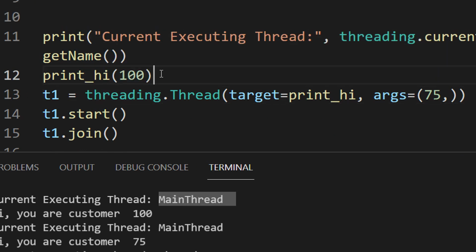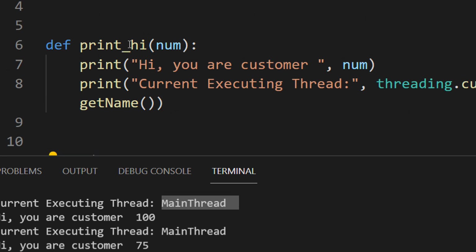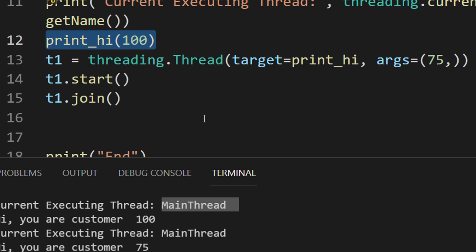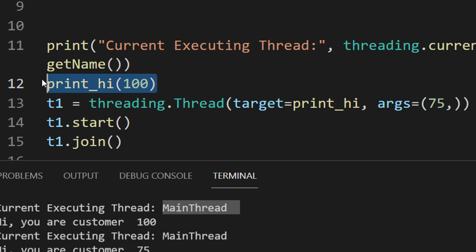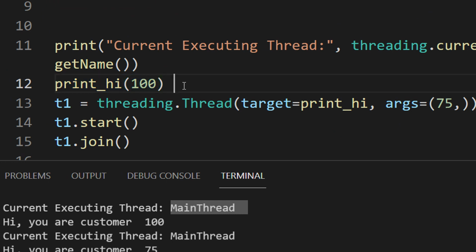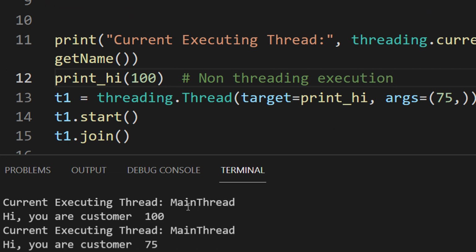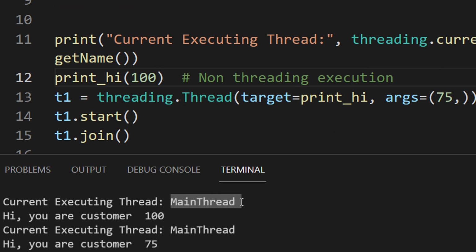I am calling the function print hi. It just comes here, says customer number 100, and because I did not execute print hi using a thread, right? Let me just write in the comment: non-threading execution, because there are no threads. So it says whatever you are executing was the main thread, right?